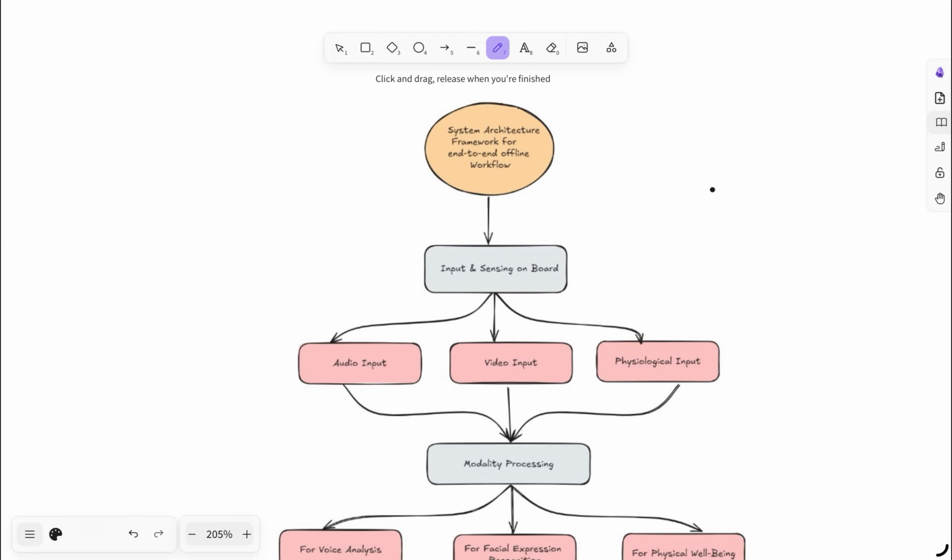In this part of the video, we are going to talk about the system architecture to get a better understanding of the technical workflow for MAITRI. For starters, we are going to talk about inputs and the three different types of inputs of audio, video, and physiological input and how we are retrieving its data.